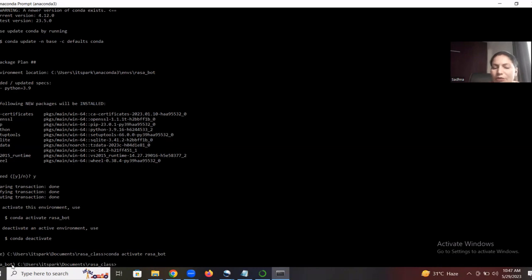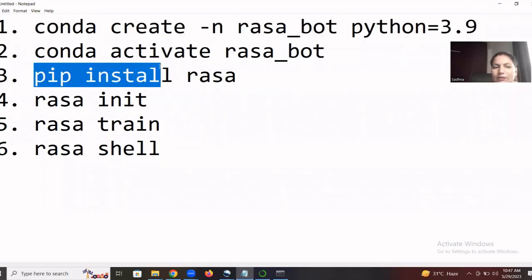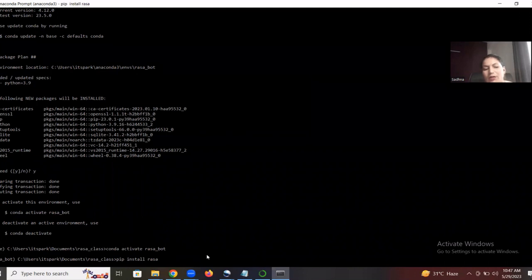The next thing that you need to do is to install it. So just go to the notepad again. Conda activate we already did. Now we need to install rasa. So we will do pip install rasa. I copy this command and paste it here in the Anaconda command prompt. One thing you need to remember: once you create a new environment, first activate it, then install rasa. So it will go to that environment only.